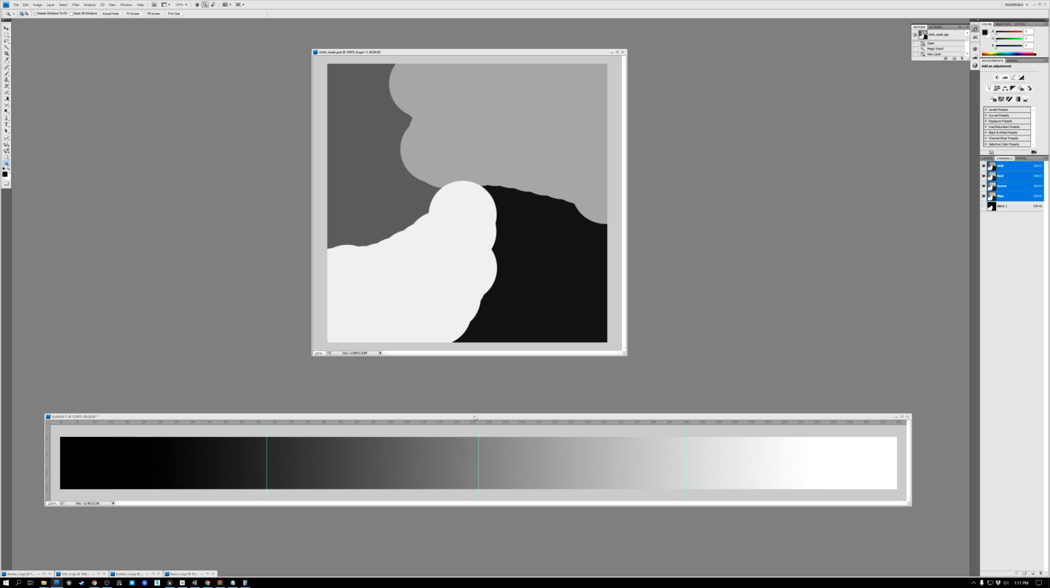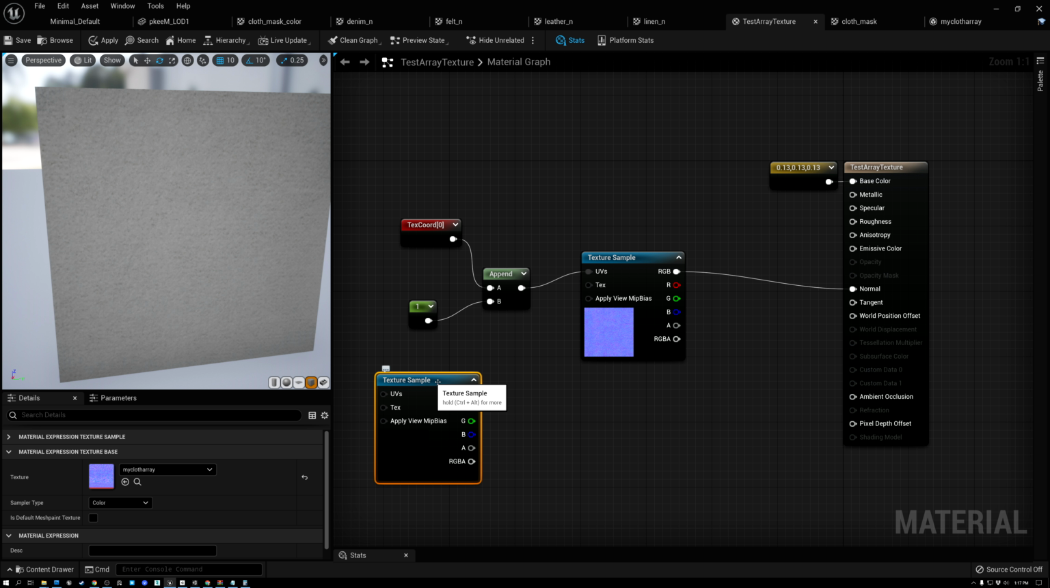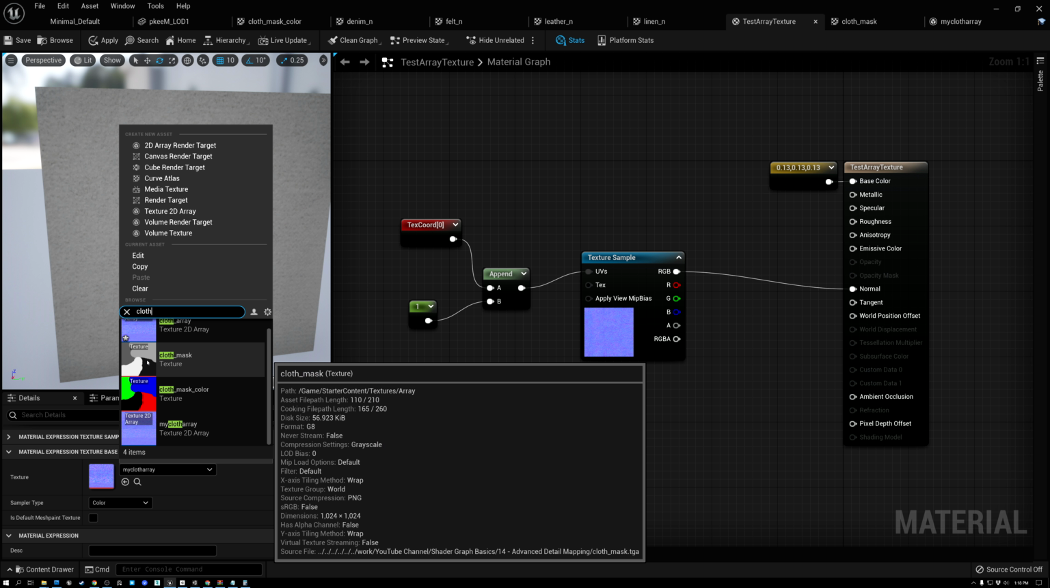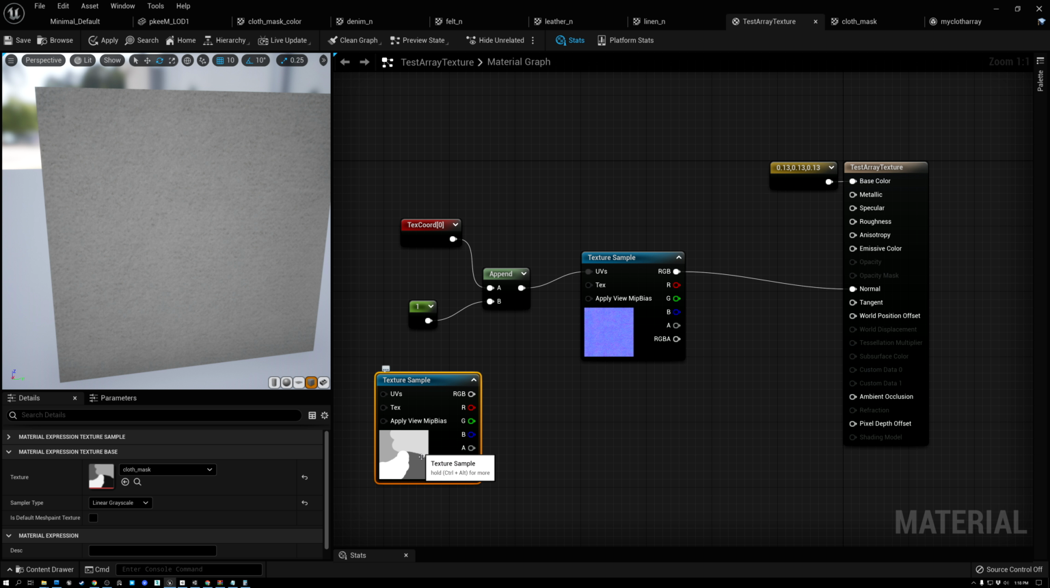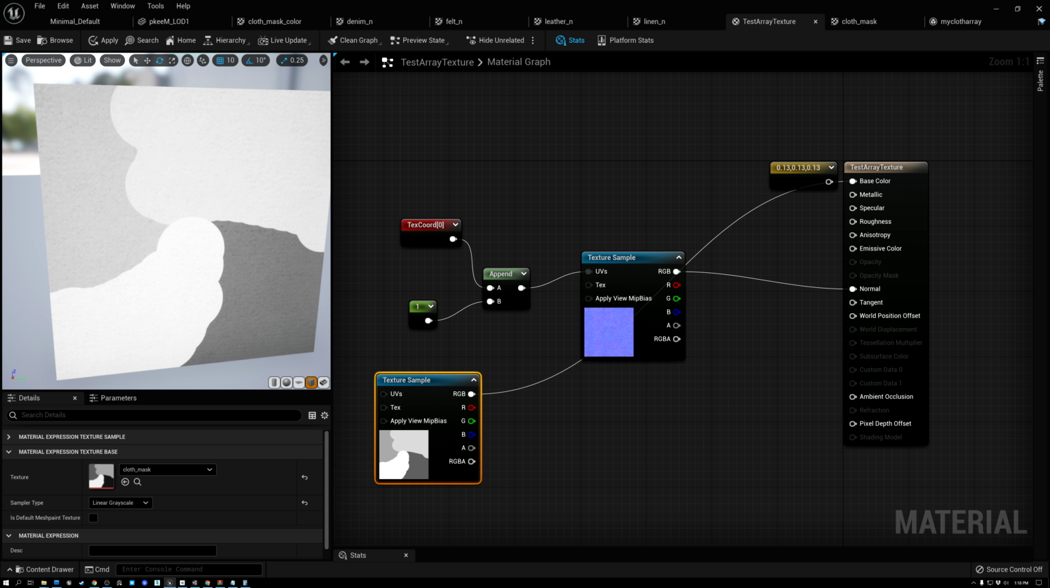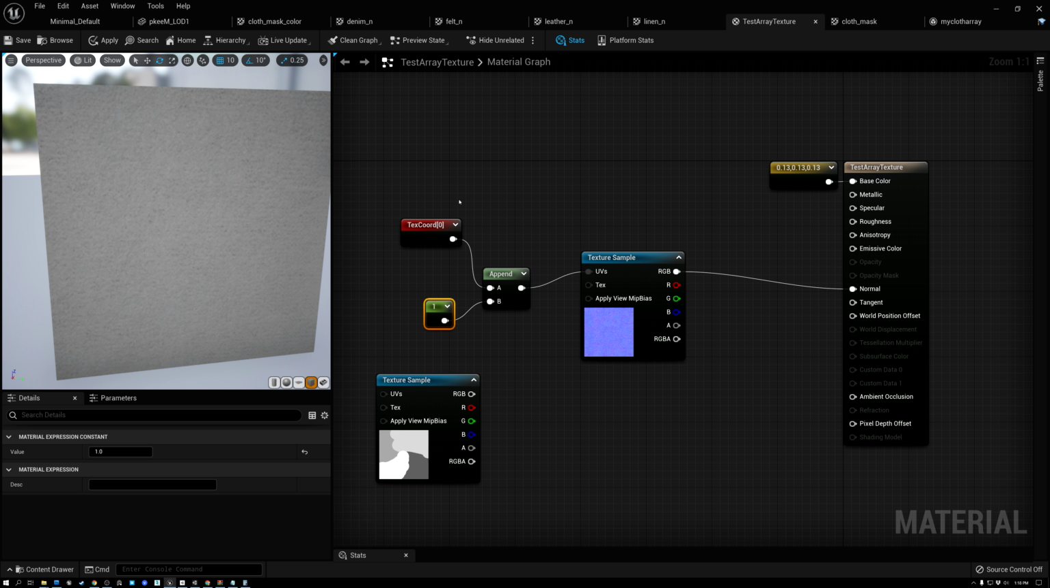Okay, let's switch back to Unreal. Okay, so we're back in Unreal, and I created a new texture sample here. And for this one, I need to find my cloth mask. So here it is. You can see that I've got my 4 different shades here. And if I just plug this into the base color, you can see that I've got my 4 different shades of gray that determine where the different values go. But what I want to do is use this to replace this 1 value here.